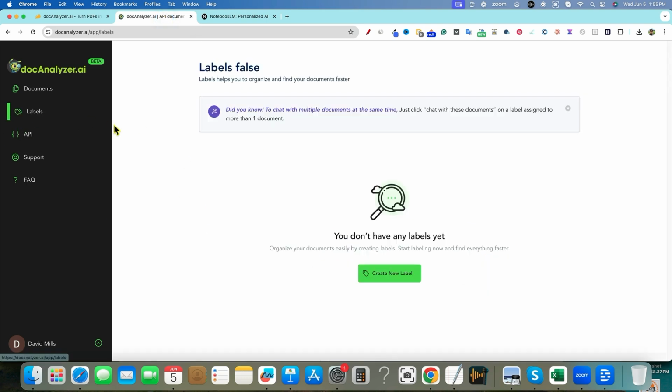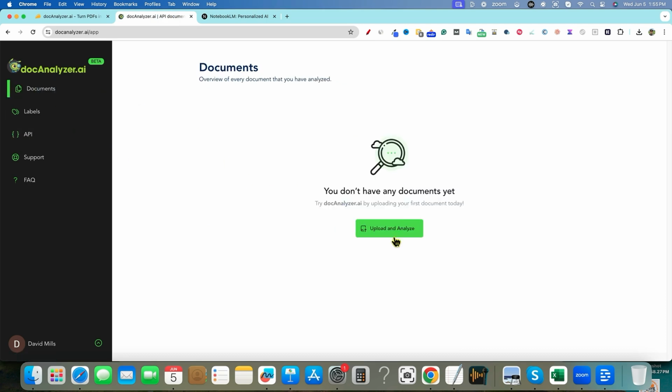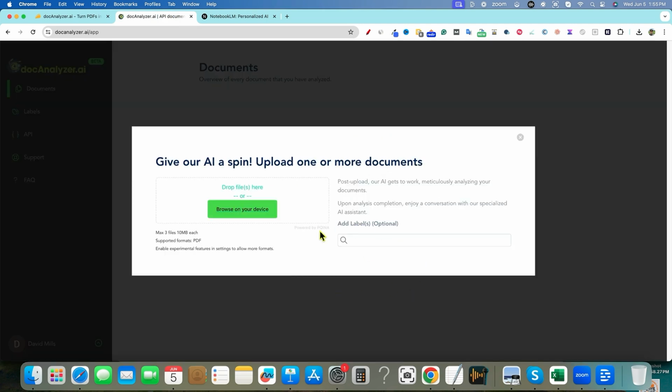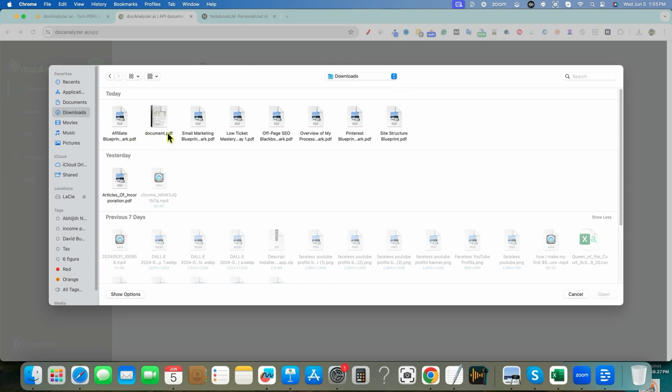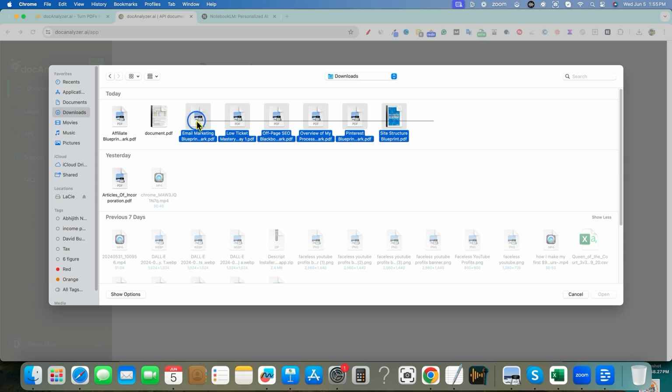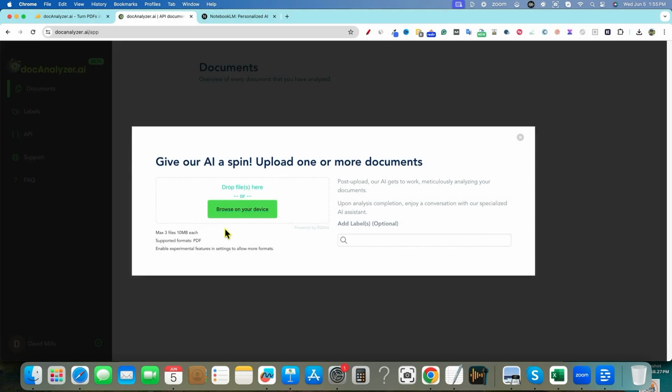And then we have labels. You can create different labels right over here as well. But right now, let's just go right over to the docs, upload and analyze. So browse our device right over here. I'm going to go to downloads, and I've already downloaded a bunch of documents. They're all PDF books that have to do with marketing and SEO. I want to click all those. So it's 1, 2, 3, 4, 5, 6, 7 books. We're going to open them up and let's see what ends up happening.